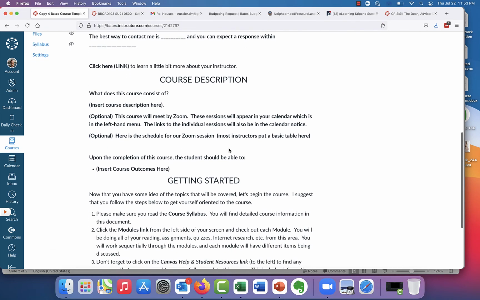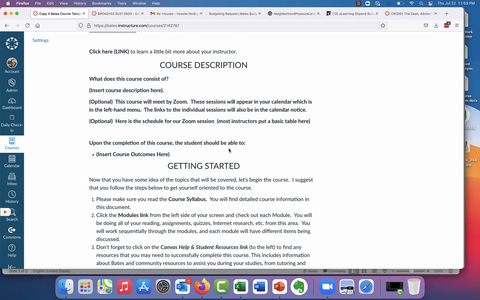Okay, so next up is course description. A lot of this you might just copy and paste from your syllabus. There's nothing wrong with redundancy. In fact, the student seeing the same thing in a couple of different places can reinforce it. So here's my course, here's how we're going to handle it, here's where Zoom is.